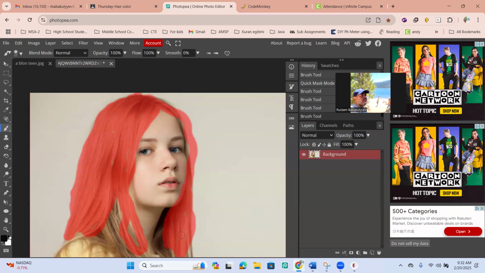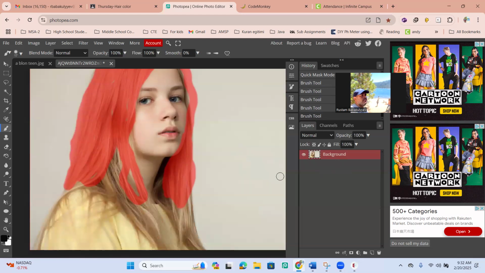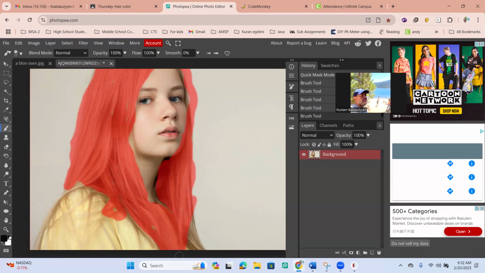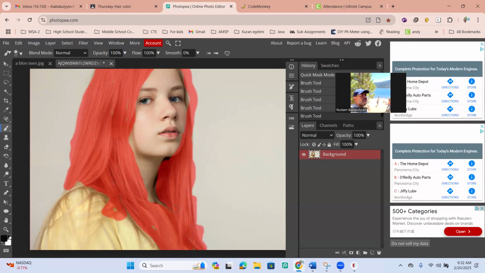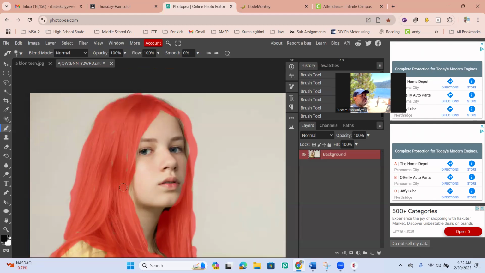So it is not an actual black color. You see, it is red because I'm in Quick Mask mode. So take your time and color it like this. All right. Let's make sure everything is colored. All right. There we go. You can leave this portion uncolored. That's fine. Like this.